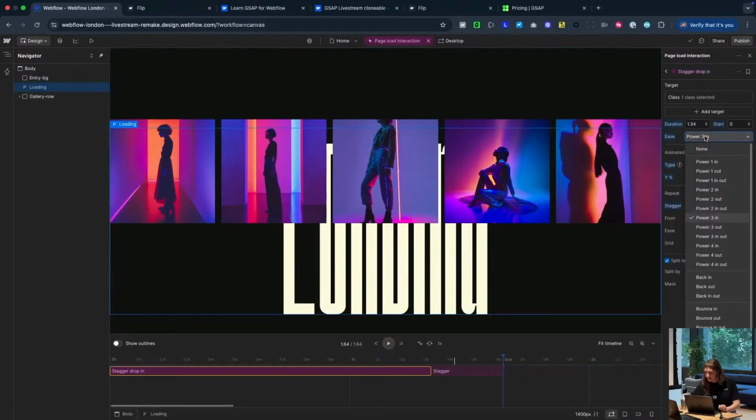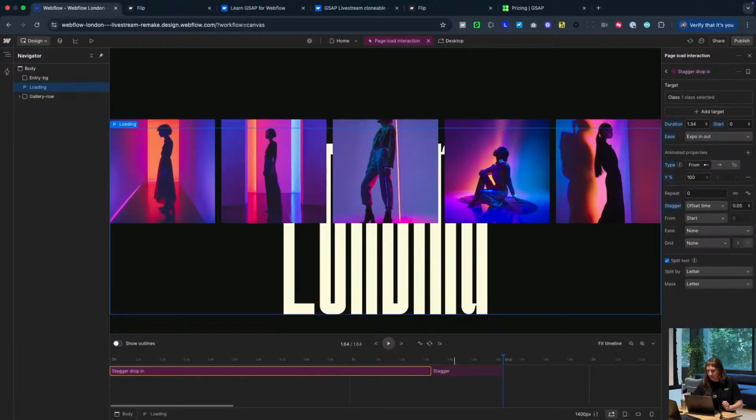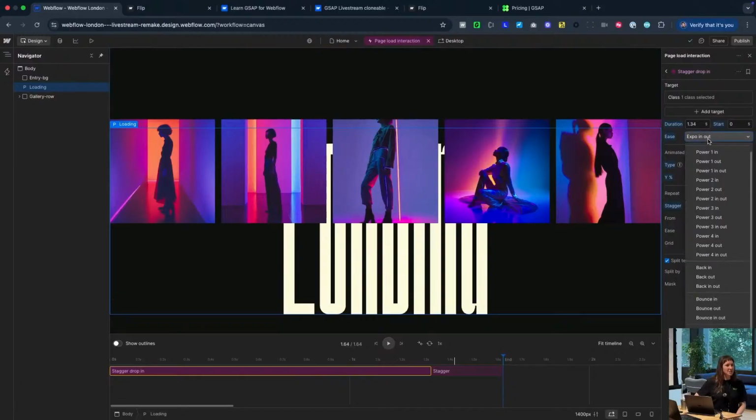Let's change the ease as well. So we'll do a little expo in out. We've got a custom easing thing coming, and also an ease visualizer. So right now we've just got this drop down, which is a little bit much, but we'll eventually have an actual easing curve in there for you folks.